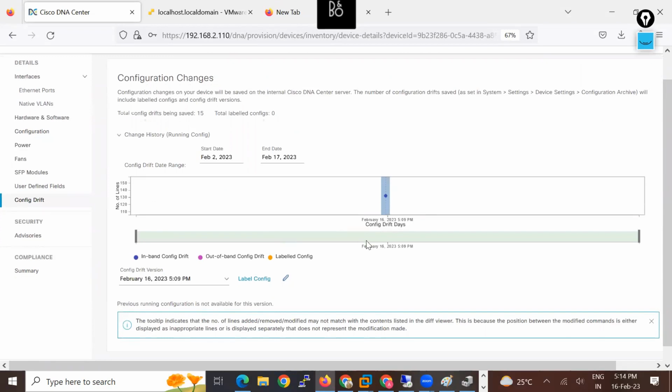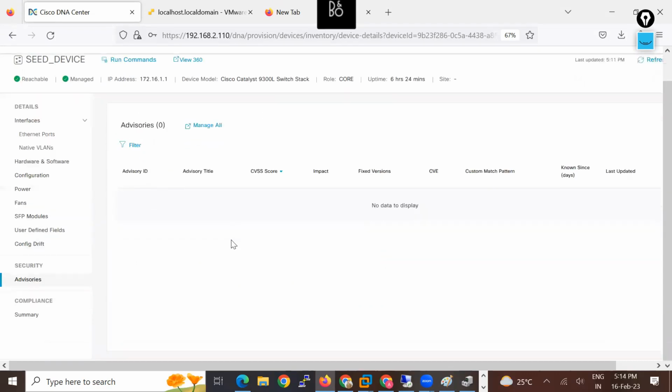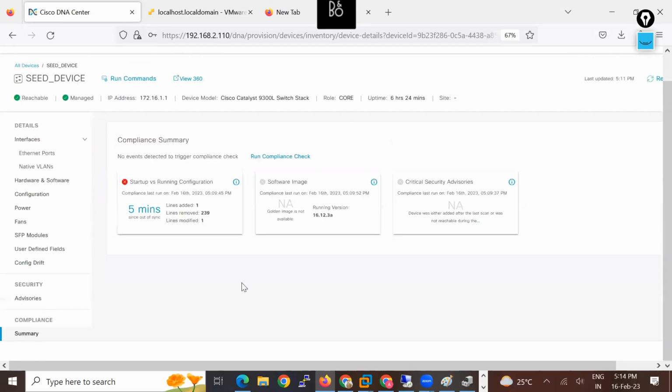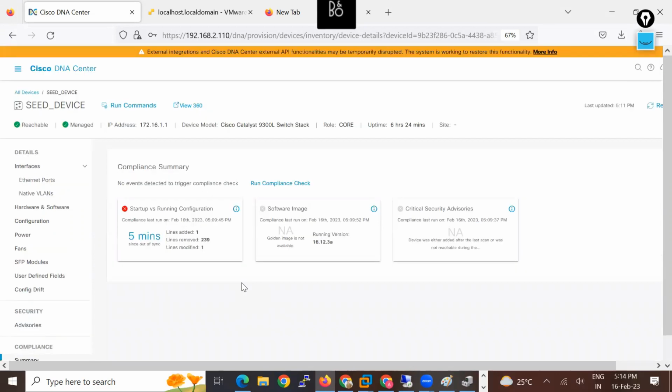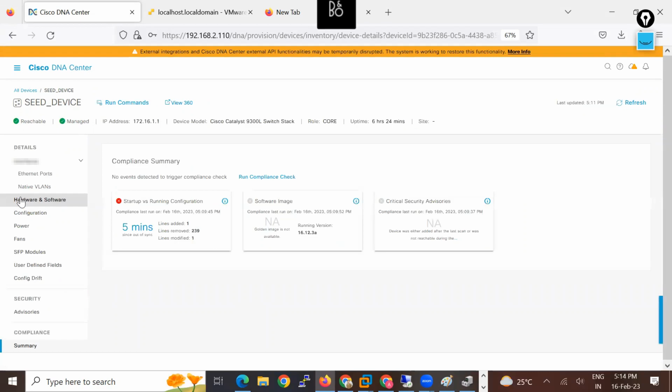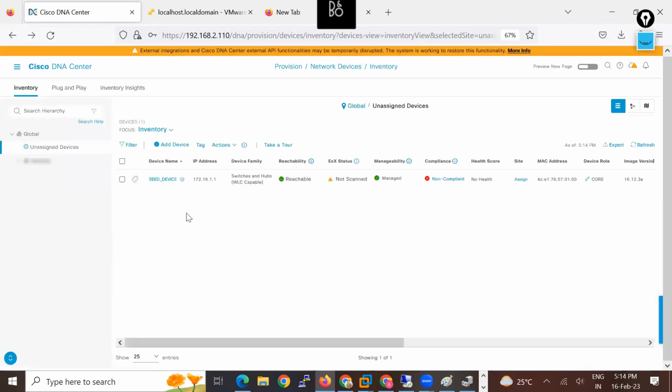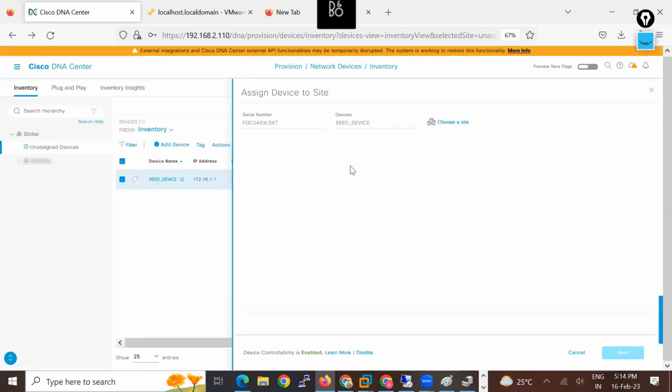Like here you have configured something on the device. Then advisory, no. Then compliance summary. So this is the information collected by DNA Center about the device. Now what we are going to do here is use this switch as the seed device. But before that, let's assign this device to a site.